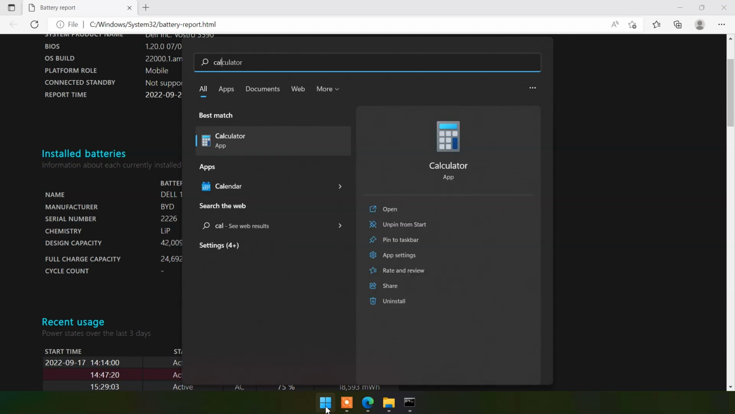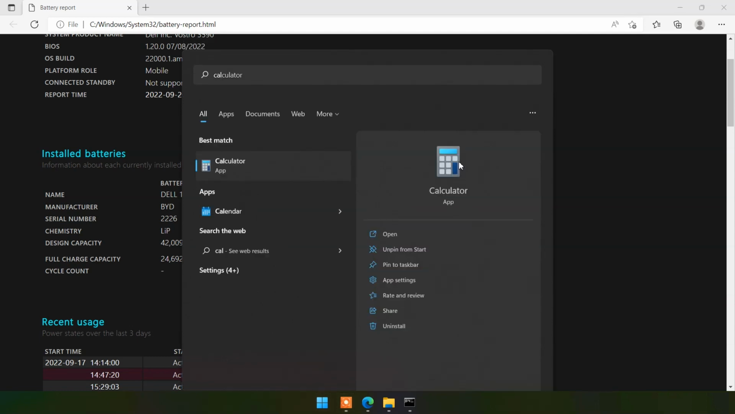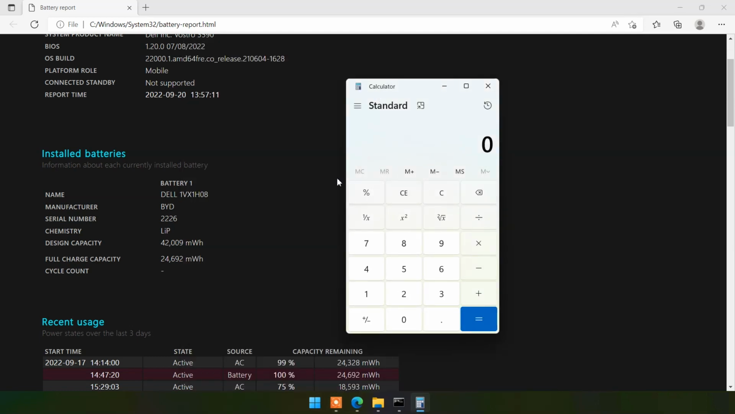Open calculator. Now divide recharge capacity by design capacity and multiply by 100. As you can see, this battery health is 58.77%. It should be above 70% for best battery backup.